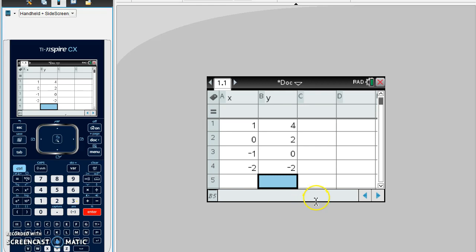Please understand that in this calculator, if the cursor is on any of these cells, it's not going to permit you to do another command. This cell must be outside all these cells that have numbers, like mine.